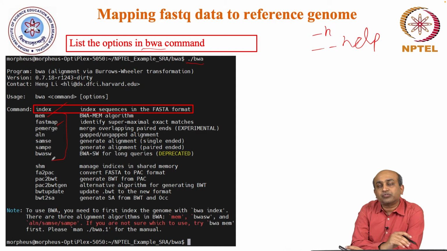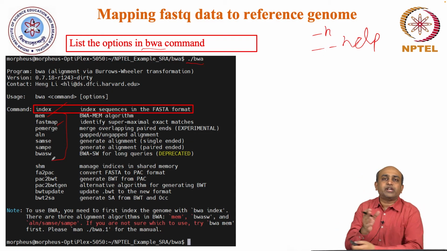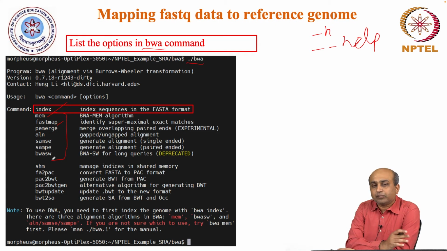The first thing that you're going to do with any read mapper is build an index of the genome, the reference genome to which you're going to map. What do we mean by an index? You can think of it like this. If you have a genome, it's a very large sequence space. If you want to map reads, you will have to go through that entire FASTA file and find where your read maps, so this can be very time consuming.